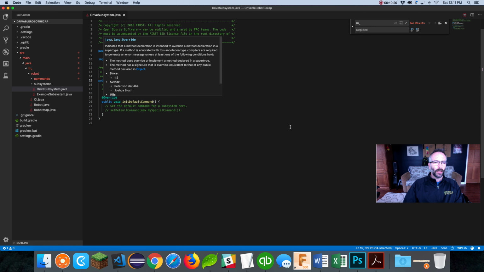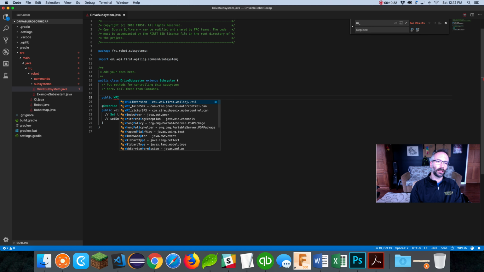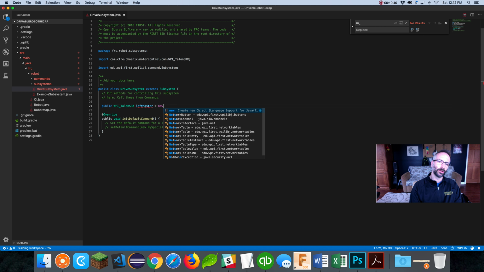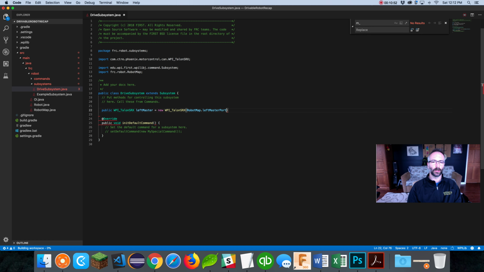So the first thing I'm going to do here is just define some of my motors. Public WPI lib Talon SRX left master, I'll describe this in a second, equals new WPI Talon SRX, and they want a device number, which is the port. I'm going to give it RobotMap.leftMasterPort. Okay, so what I'm doing here is I'm setting up a variable that represents my left master motor.